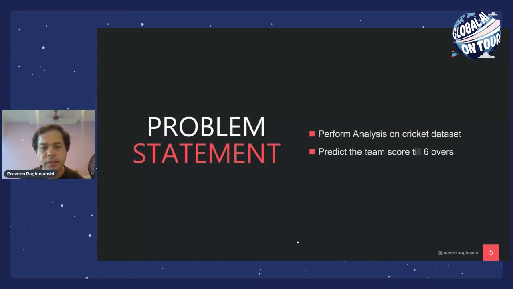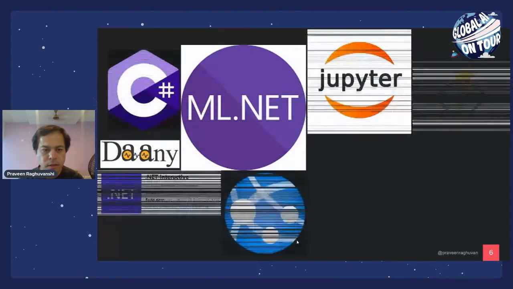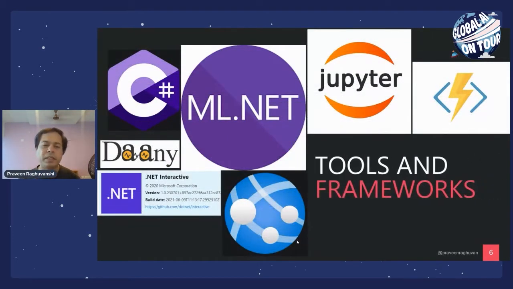So for today's session, this is the problem statement. We are going to perform an analysis on a cricket data set and predict the team score till 6 overs. And these are the tools and frameworks that I have used as of today. I have used ML.NET, Jupyter Notebook, then .NET Interactive, then Azure Web App, Azure Function, and C Sharp is the language. And there is a pretty good library that I discovered while working on this one that is called Daany. So I'll brief you on that one as well.